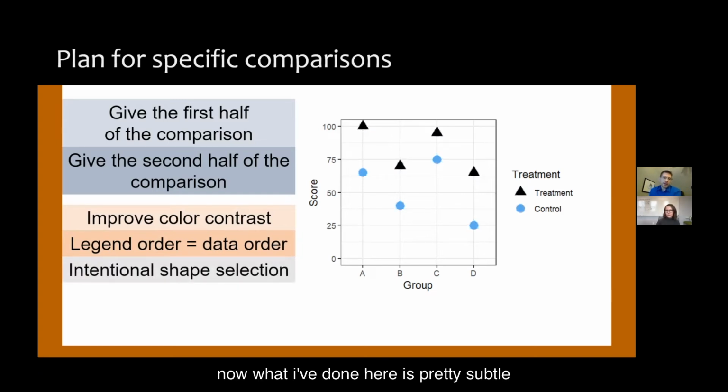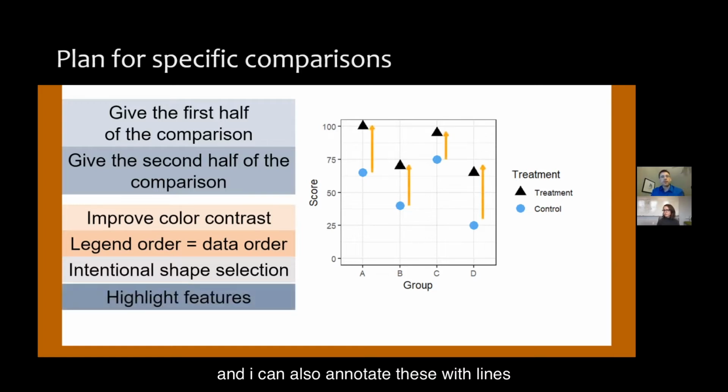Now, what I've done here is pretty subtle. I've changed which shape goes with which data point. We expect the treatment to give you a higher score. So I've made that one the triangle, which almost looks like a little up arrow, like it has moved up from the control group. And I can also annotate these with lines, which were suggested by some people in the chat. Now notice what I'm doing here, though, is that the lines are connecting the data that are related to each other.